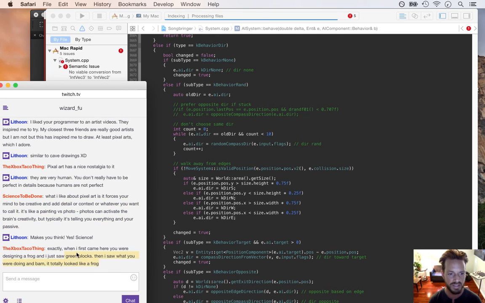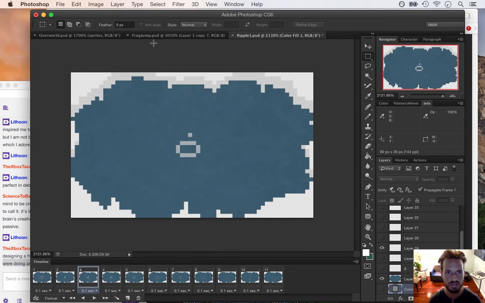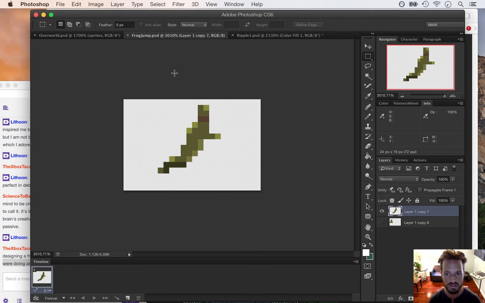Right? Yeah, exactly. The frog is a pretty good example of that. The frog jumping, you know what I mean? I was drawing this yesterday. I'm like, oh my God, this looks like crap. But then when you actually put it in context and you see it in the video game, it's like, oh my gosh, it actually looks right. Pretty good example.